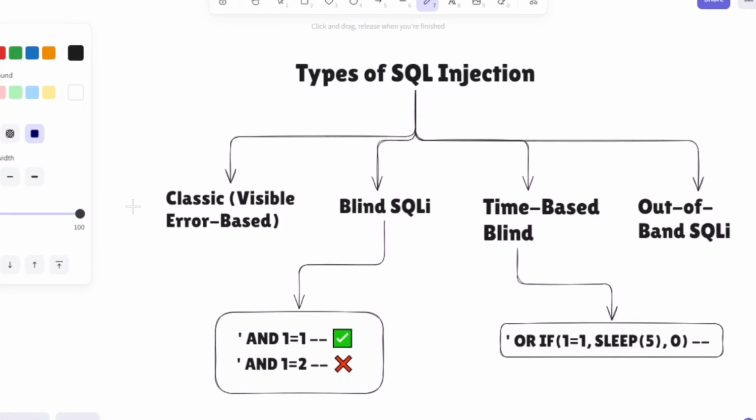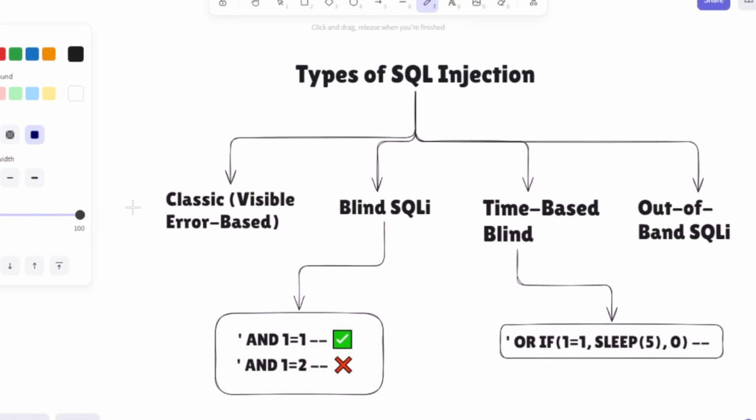SQLi isn't just about login forms. There are different types, and each is more stealthy than the last. Classic, visible error-based: like we just saw, inject something and the server responds with data or error messages. Blind SQLi: the server doesn't display errors, so attackers ask true or false questions to extract data slowly. Example: AND 1=1, AND 1=2.